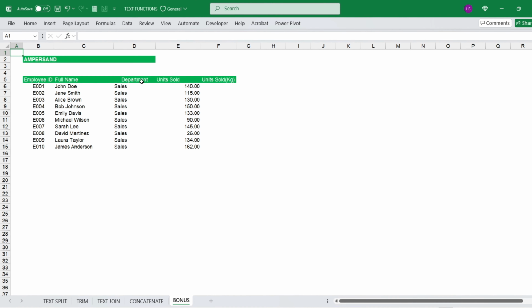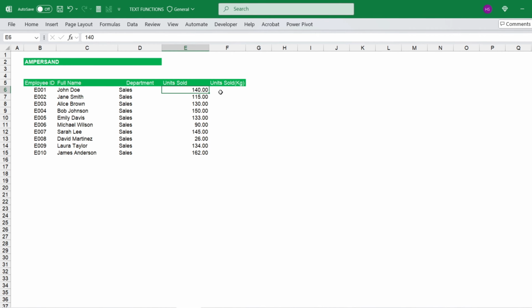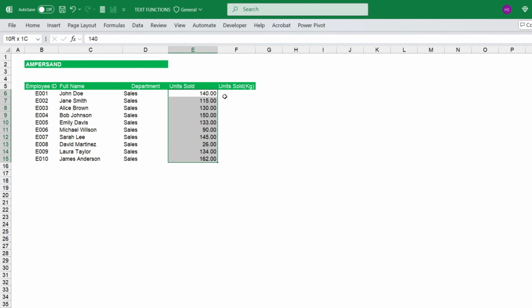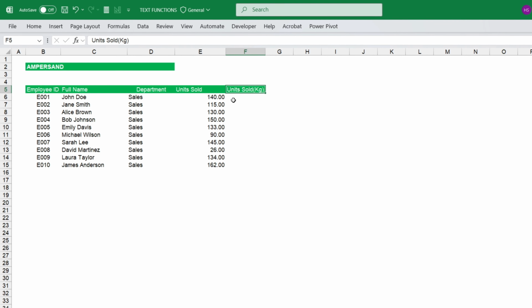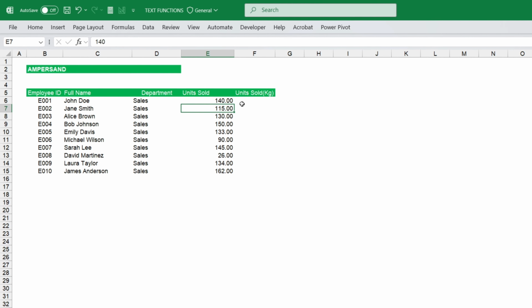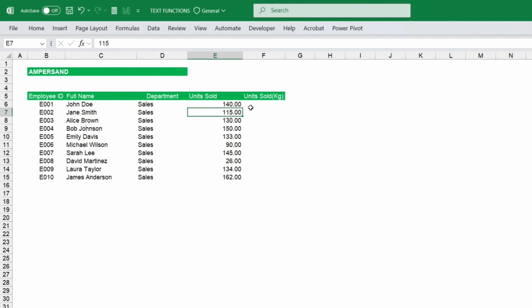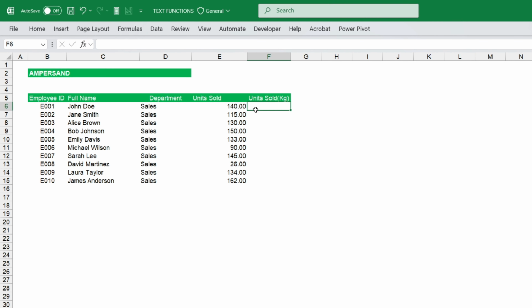So we want to attach units, being the kilogram, to this data here, and these numbers are formatted as numbers. So we can do that by wrapping it with an ampersand, then putting in the text data, and it gives us 140 kilogram, so that we can easily identify them as units.